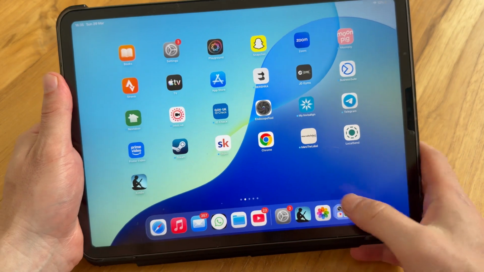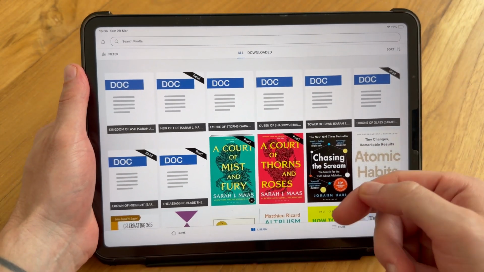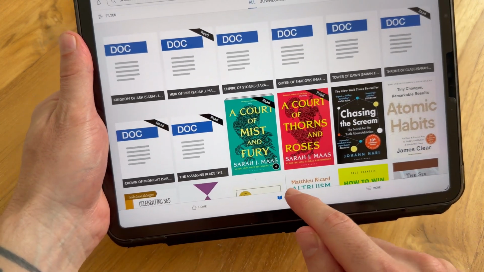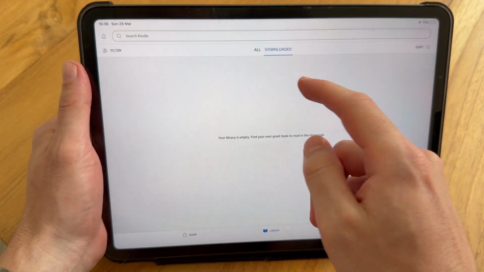So what we can do now is go and open up our Kindle and just make sure you're signed into the same Amazon account on your Kindle app as the website. You can then click on your library at the bottom of the page and you should now be able to find the book that we just downloaded on Amazon.